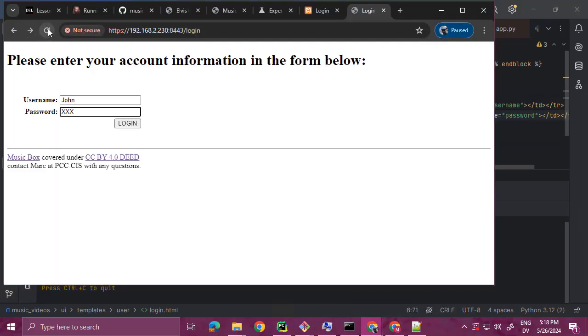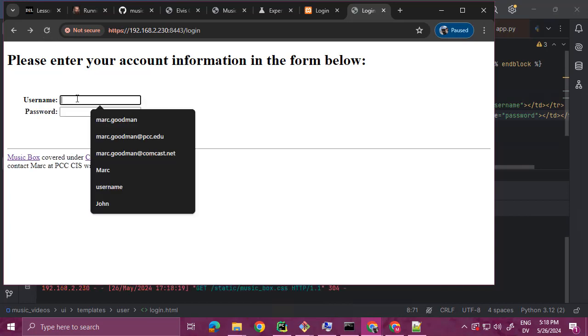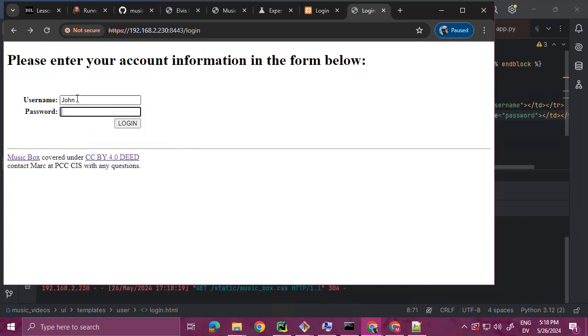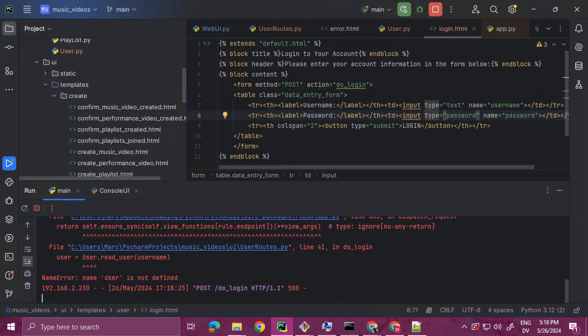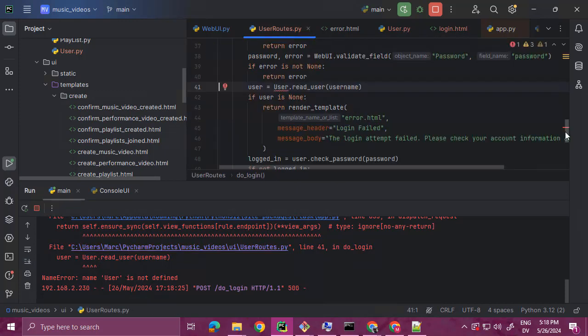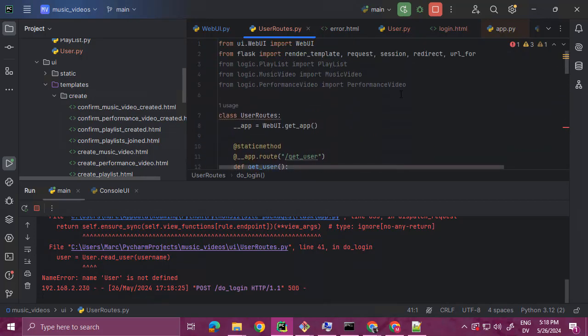Okay, and reload the form. So this is going to be John, login, internal server error, name user is not defined. So I need to import user here from logic.user import user.